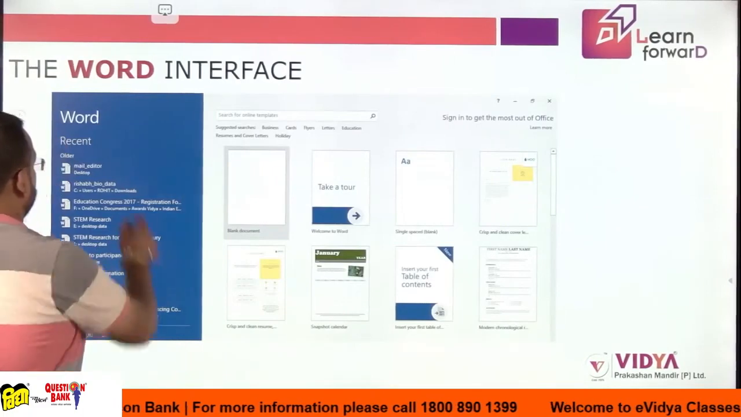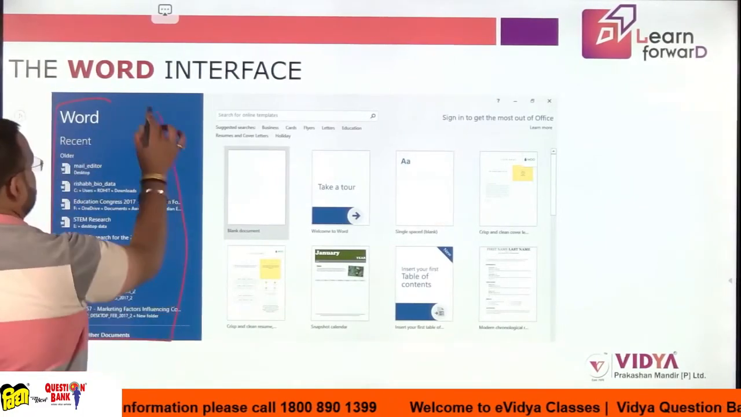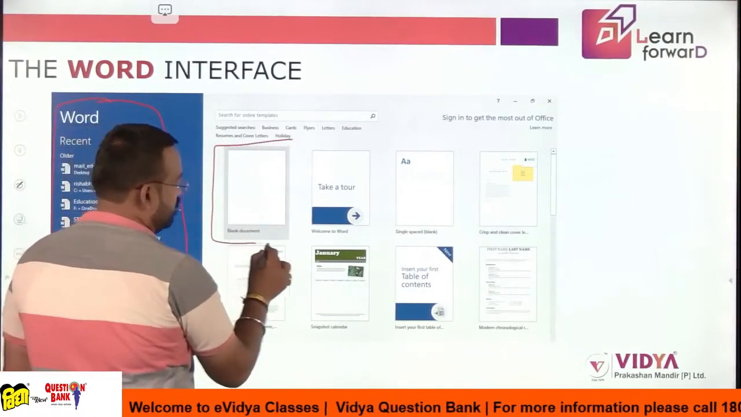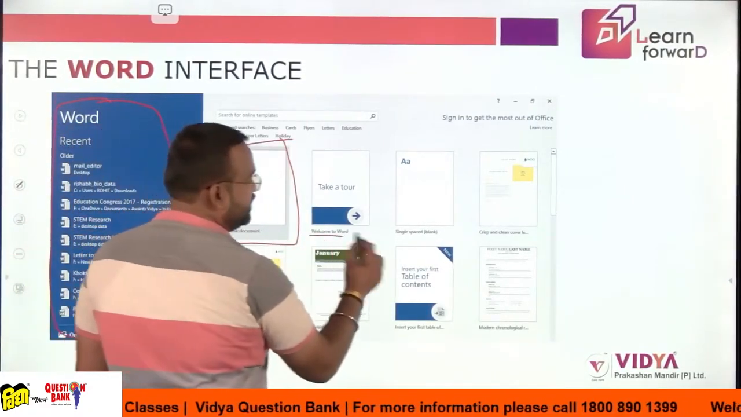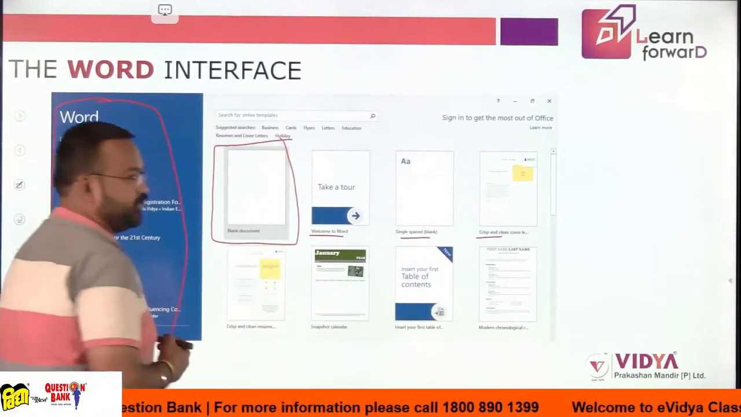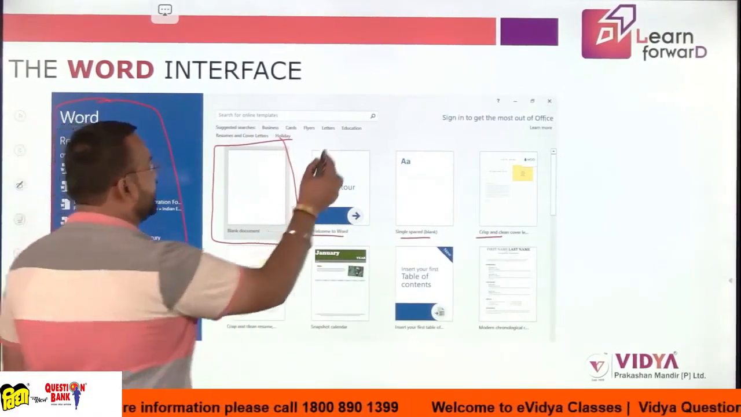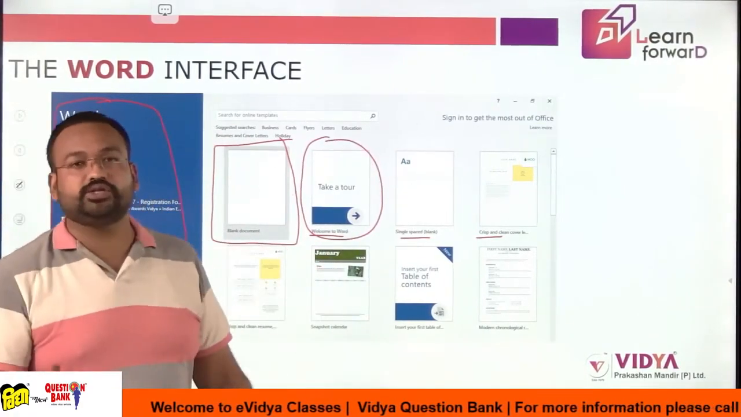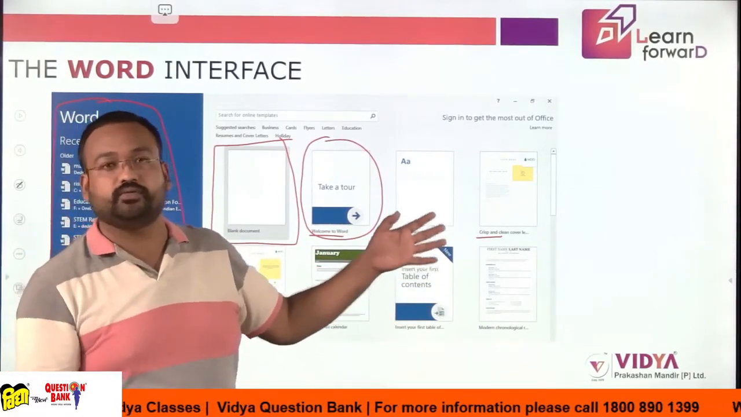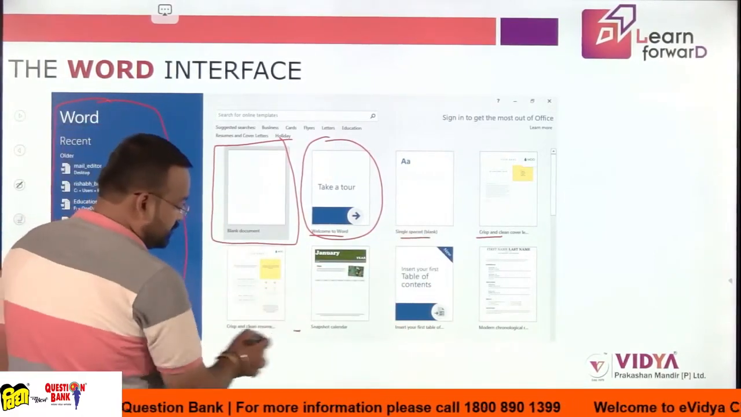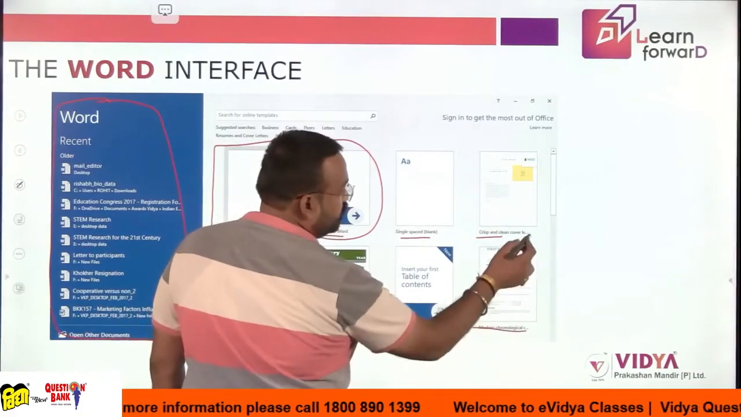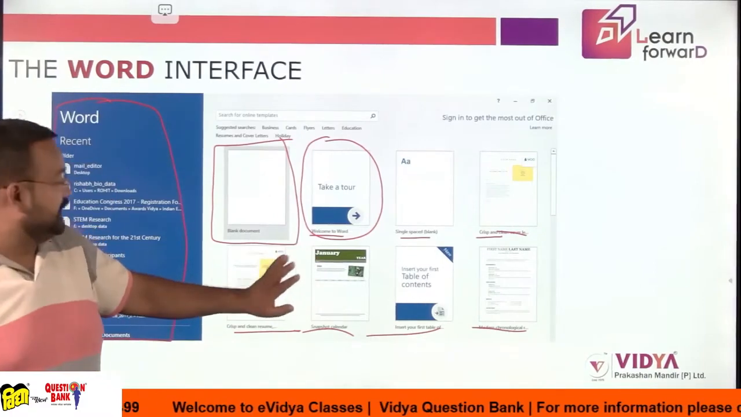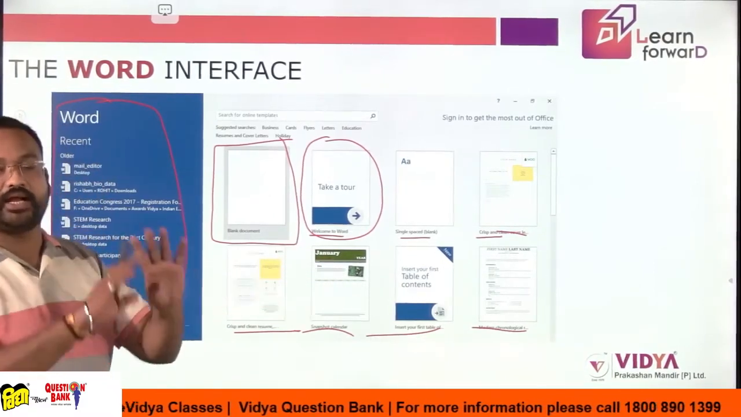So here you will get the recent document list that you have worked upon. Over here, this is blank document creation, and all these are some features provided by Word. By this you can take a tour, which shows how you can create documents or what features this particular software contains. And here are some predefined templates that you can use to create your document. If you want, like suppose you want to create a calendar, you can just double click on this template and the calendar format would be created.